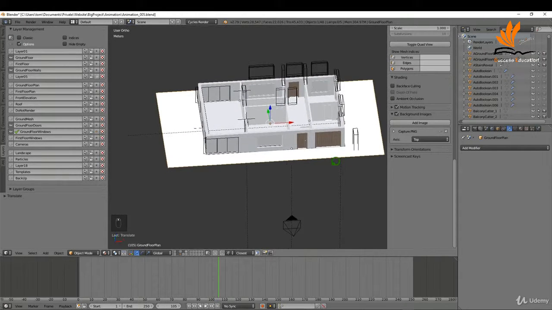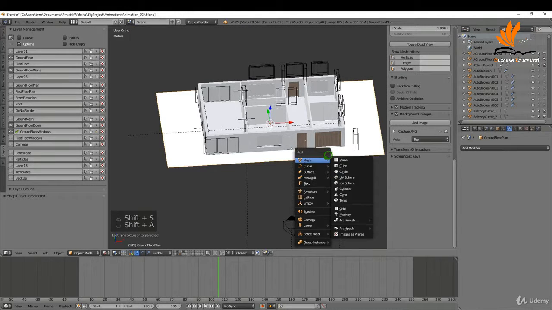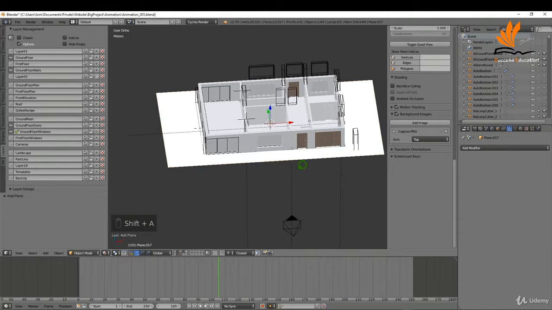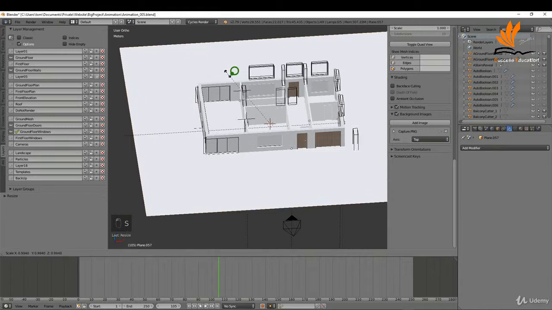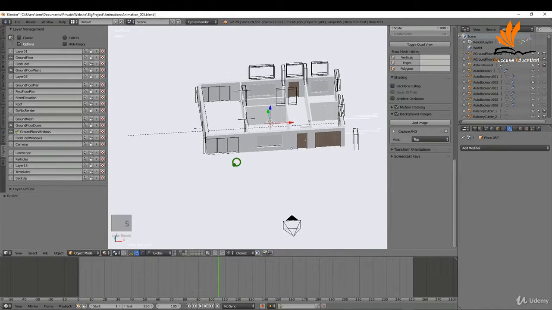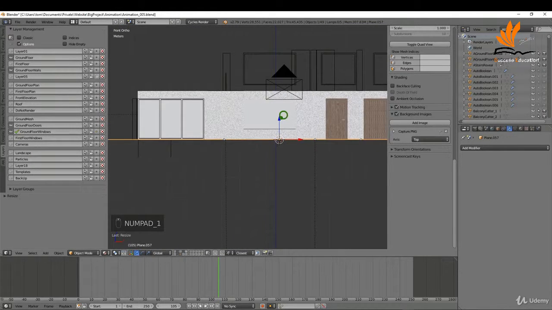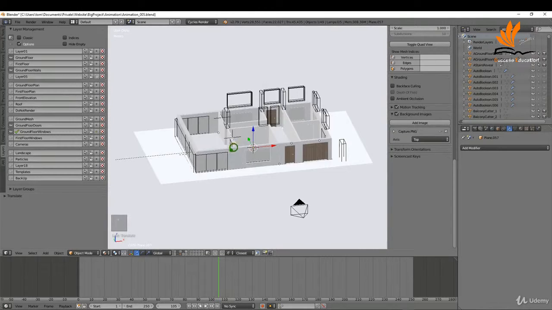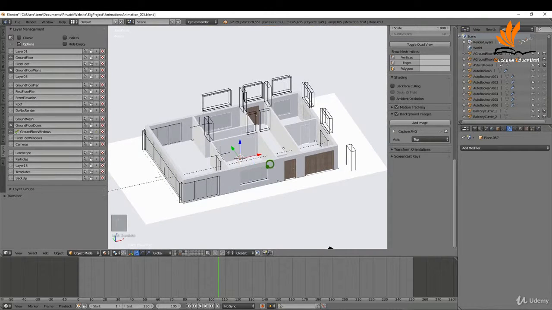The other thing I might do is press Shift S and cursor to selected. I might just add a larger plane here, and we can just scale this up. Maybe scale it up a little bit more. I can press 1, and I'm just going to drag it down underneath ever so slightly. Okay, but that's the image set up. Okay, and that's going to do it for this one.